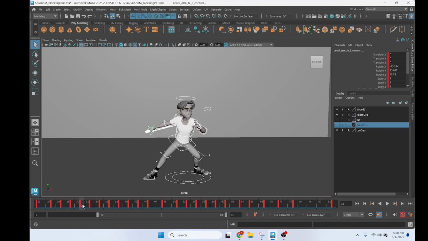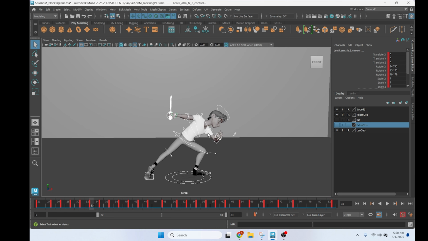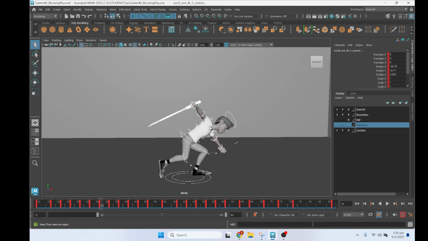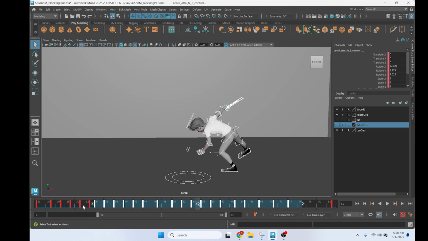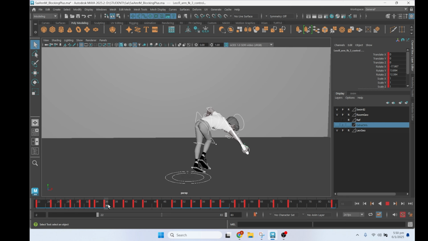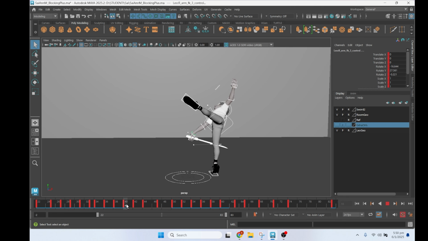And I do still feel like from here to here, yeah, see, from here to here, again, it's too slow. So maybe this one can be on one, right? Not everything needs to be on two. Okay.